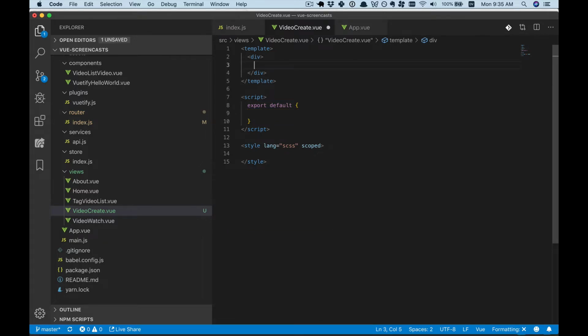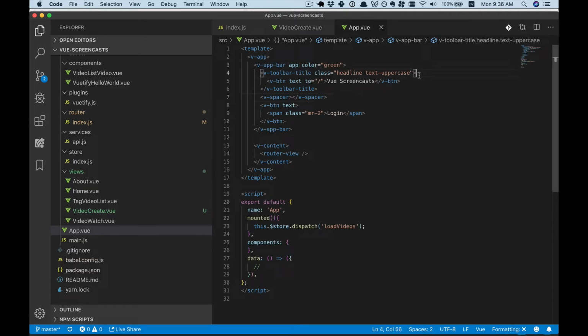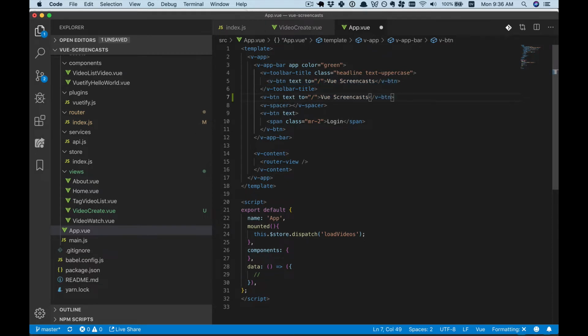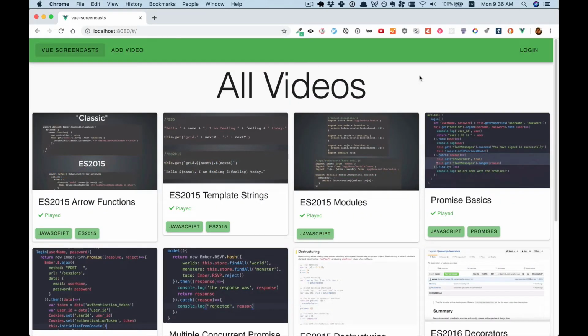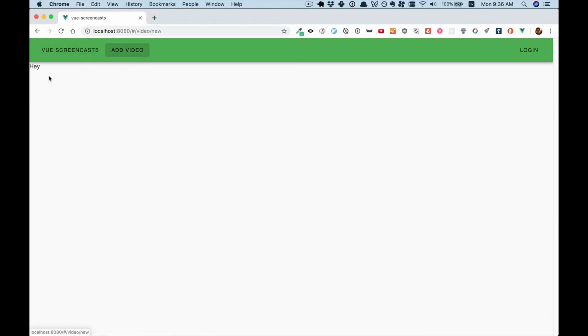Now first, to make sure it's working, we'll put in something really basic that we can look at. And then in our app.view, we'll go ahead and put in a link. So it'll be to video/new, and the text will be add video. All right, click there, and the route is working.